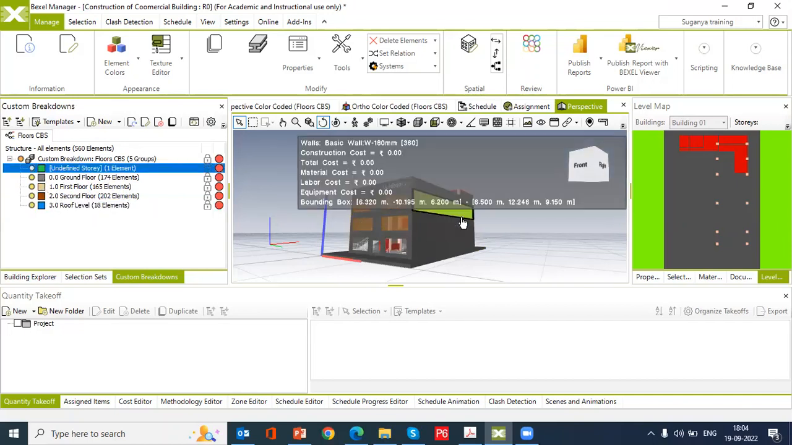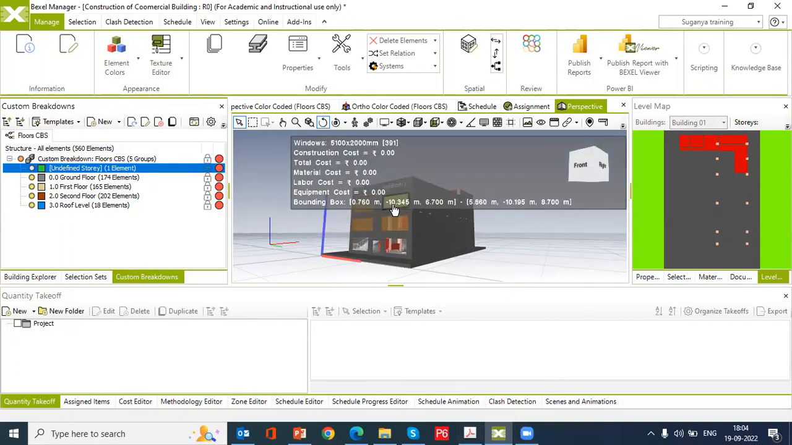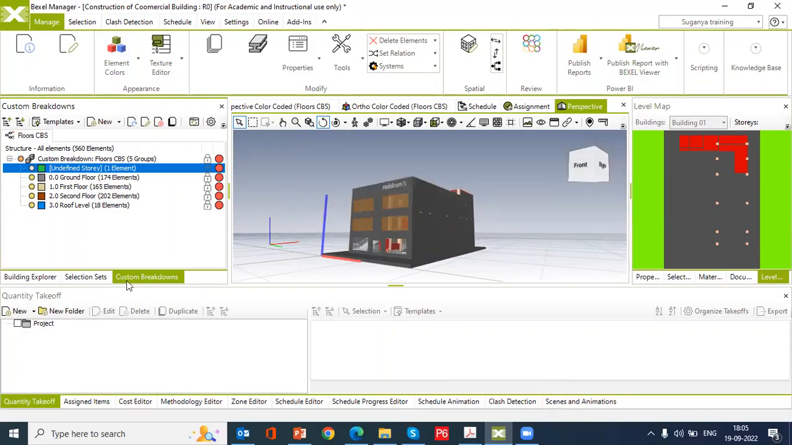Now I want to do the design walkthrough. So what is a design walkthrough? It is where the particular floor I want to see in detail, in a zoomed way. Using design walkthrough, you can manually identify wherever the errors or clashes are happening in the design itself. So how can I do the design walkthrough?